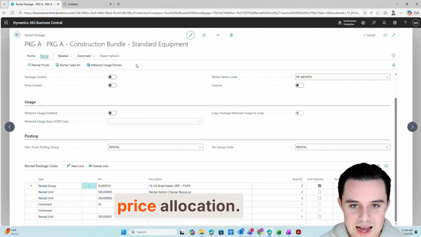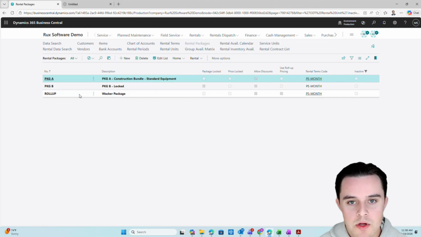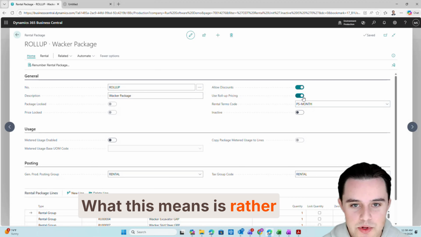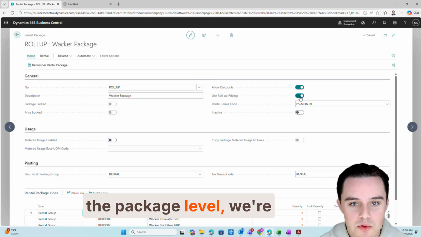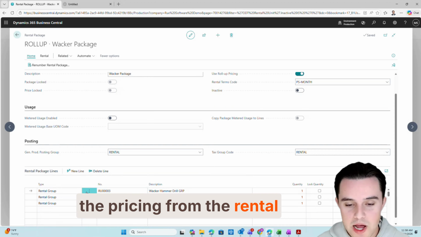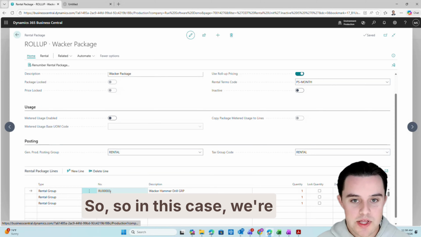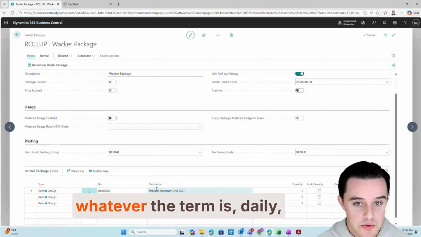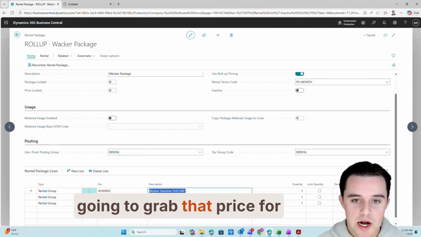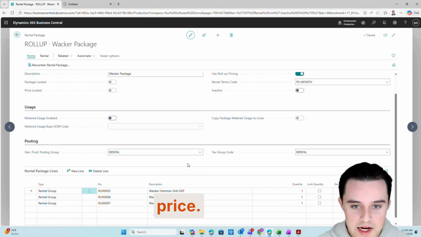All right, so that's going to be package type number 1. That's, again, our price allocation. Second package type is going to be roll-up pricing. So here I've got this toggle turned on. What this means is rather than doing the pricing at the package level, we're actually just going to grab the pricing from the rental package lines, the units, or the groups that are in this package. So in this case, we're going to roll up based on whatever the term is, daily, weekly, monthly, and we're going to grab that price for each of the units in the group and create one package price.